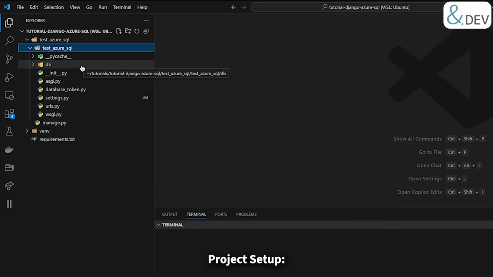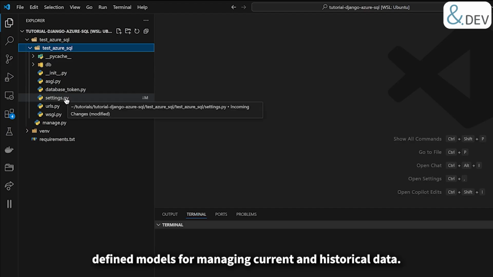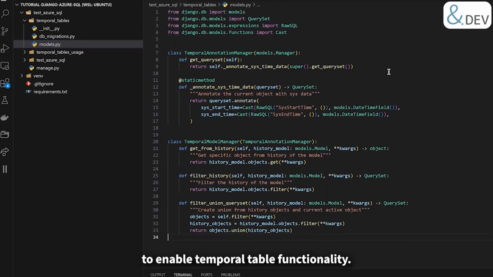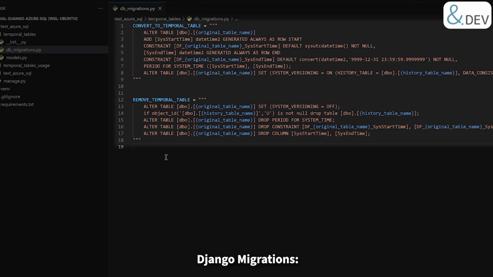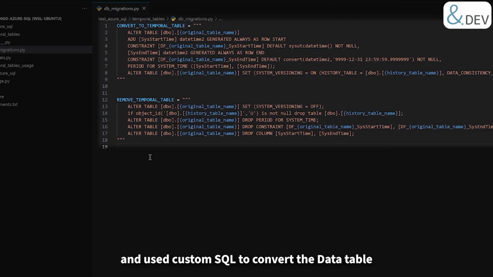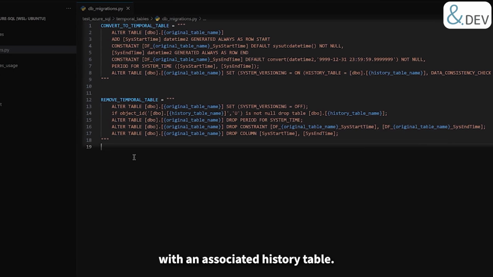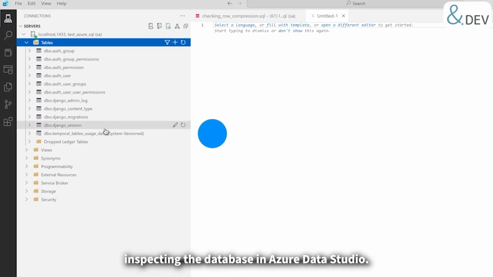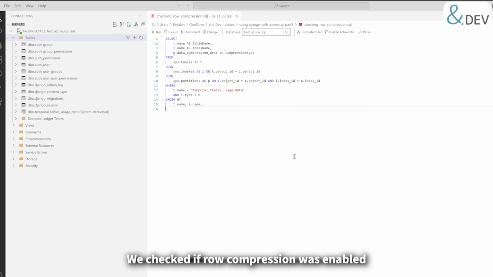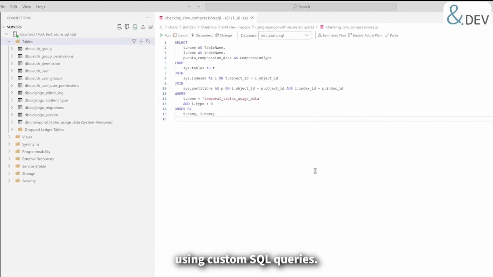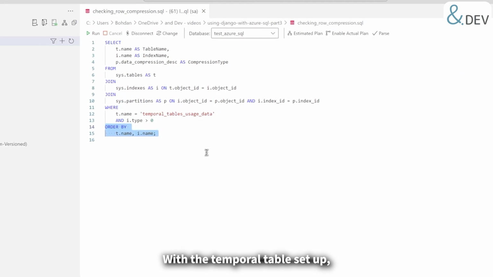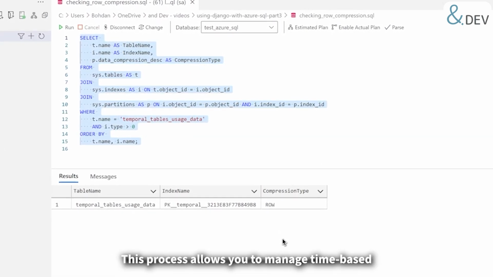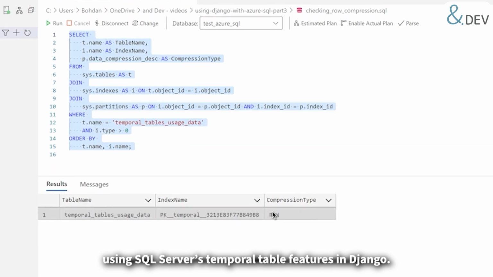Here's a brief recap. Project setup: we created a new Django app and defined models for managing current and historical data. Temporal tables module: we created managers and custom SQL migrations to enable temporal table functionality. Django migrations: we auto-generated migrations and used custom SQL to convert the data table into a temporal table with an associated history table. Verifying setup: we confirmed the temporal table setup by inspecting the database in Azure Data Studio. Row compression: we checked if row compression was enabled using custom SQL queries. Next steps: with the temporal table set up, you can query historical data, track changes, and optimize storage. This process allows you to manage time-based data efficiently using SQL Server's temporal table features in Django.